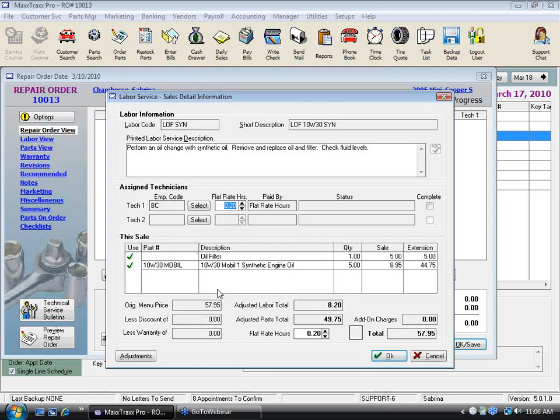This is where it gets a little bit different. This is where we have the amount of the menu price, the parts or part placeholder that's going to be selected once we add this to this RO, and then we also have down here our total, and it is divided between labor and parts. But the whole idea of a menu labor is that if we have to adjust the labor or adjust the parts because we use a more expensive oil filter, for this example, this is a synthetic oil change, this will adjust the labor to whatever it needs to be so that we don't go over our menu price of $57.95.